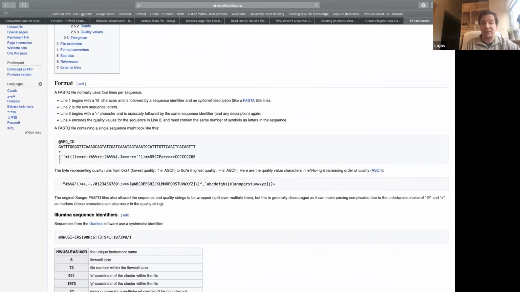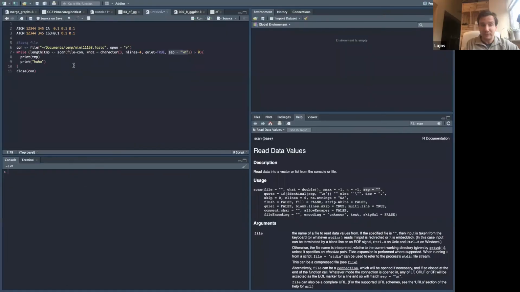So we will have a vector where index 1 will be the ID, index 2 will be the sequence, index 3 is the comment line, and index 4 is the quality line. So this is what the scan does here.